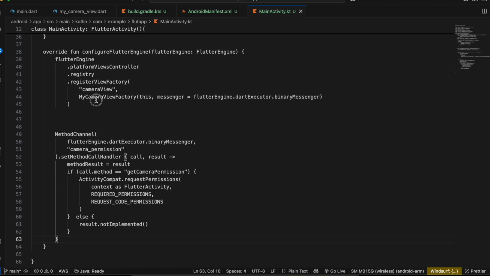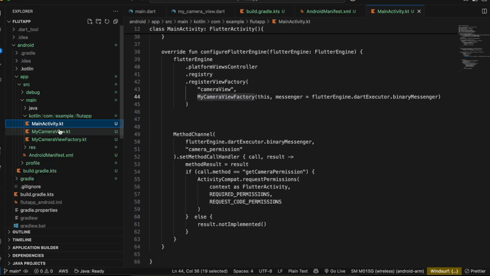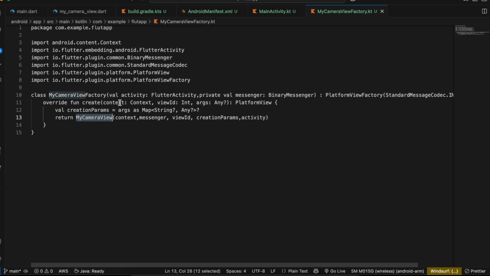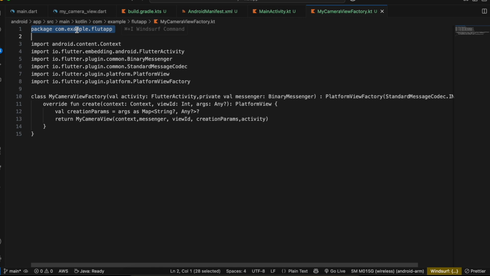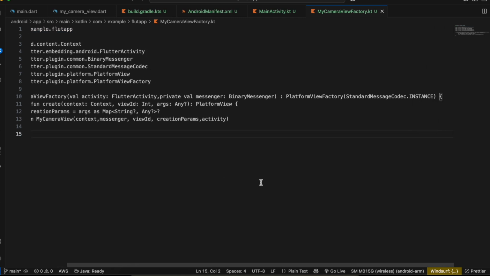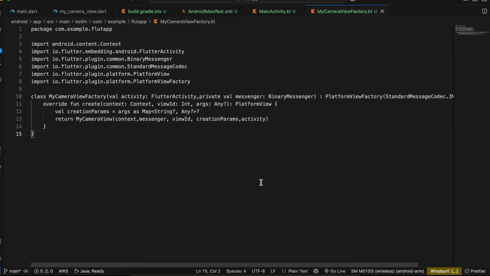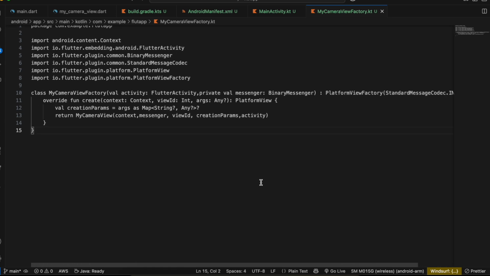Now here we are registering or using a Kotlin file called my camera view factory. So you will have to create a Kotlin file called my camera view factory. Now this is again boilerplate code which you have to write every time you want to embed a native Android view inside your Flutter application. Only thing is you will have to change your package name, which you can get from your main activity. Rest everything will remain the same. So here you can see this is all the code there is. You don't have to really understand it, it's boilerplate code.